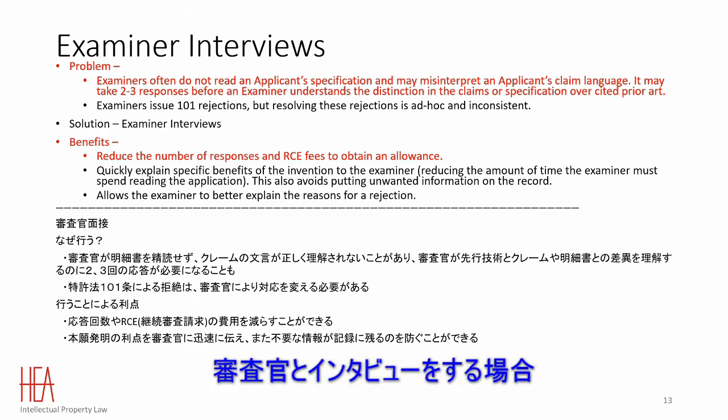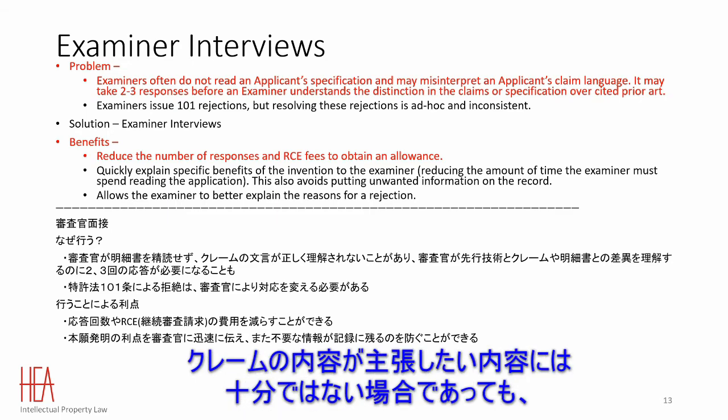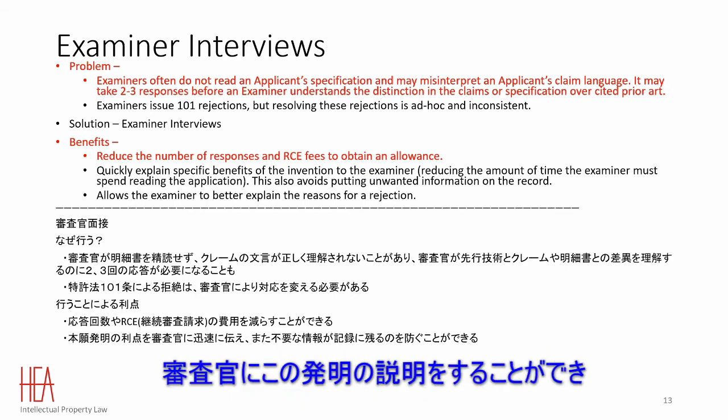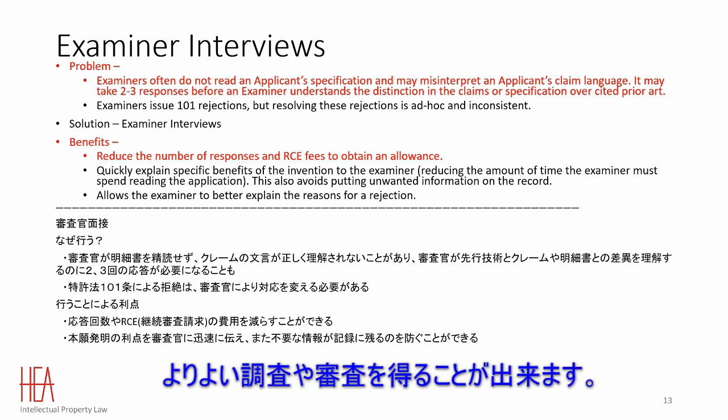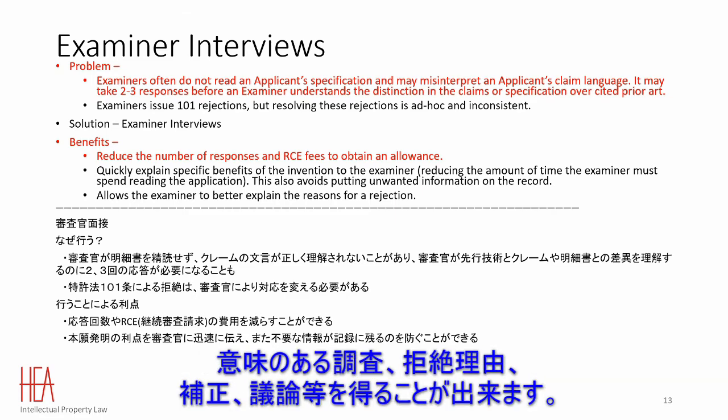As such, if we do an interview, we can explain to the examiner what our invention is, what the core feature is. Even if the claims aren't exactly what we want to say, they may not be perfect, but at least the examiner can understand the core idea of what we're trying to get to. This is going to help the examiner do a better search, and in return, we're going to get hopefully a better office action. And this can let us not waste any office actions, and jump right into the essential features of the invention as soon as possible.